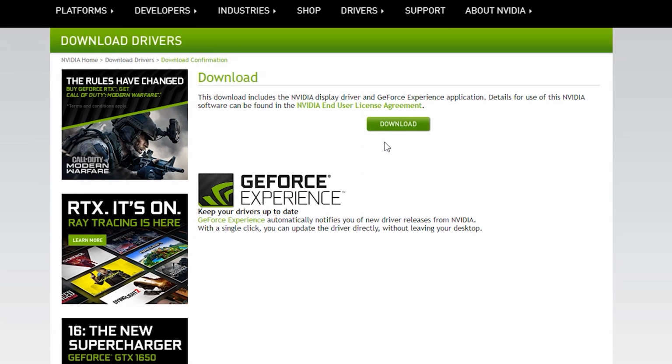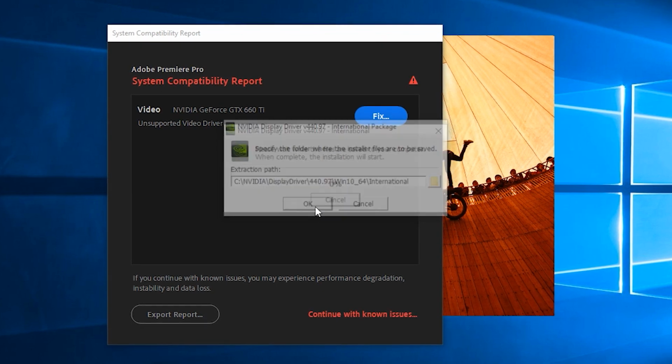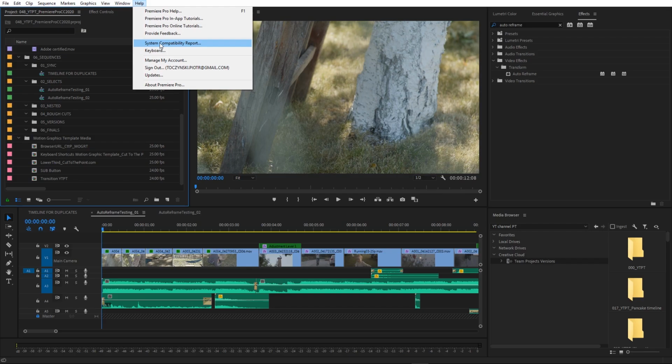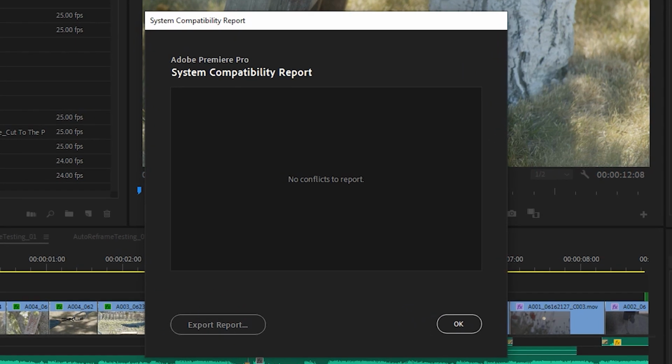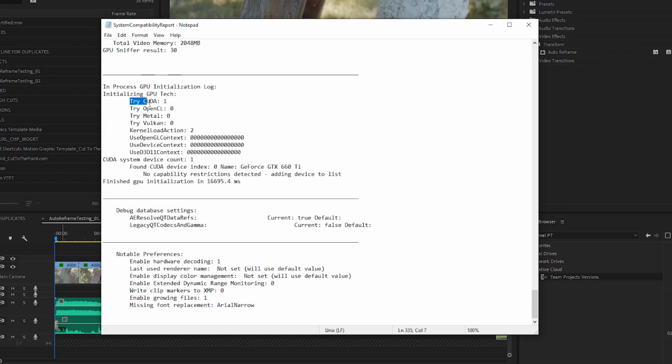After installation, I got a message about unsupported video card drivers, and once I fixed it, my system compatibility report is clean. You can also export the report, which will be useful if you need to contact support or just ask someone for help.